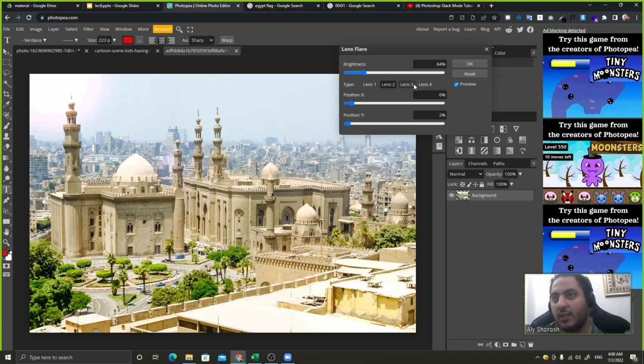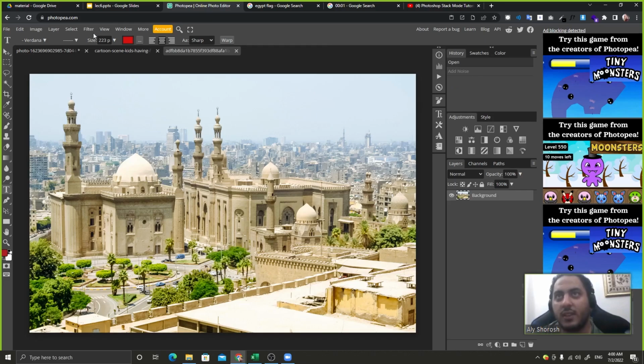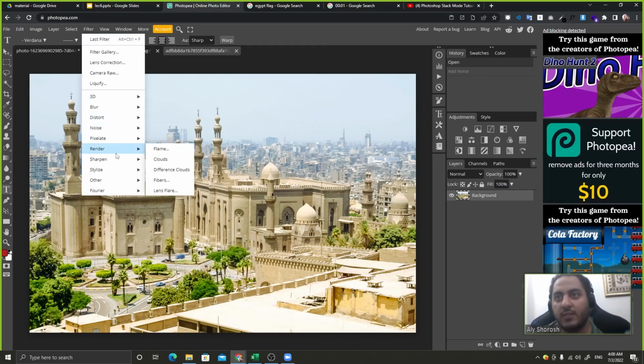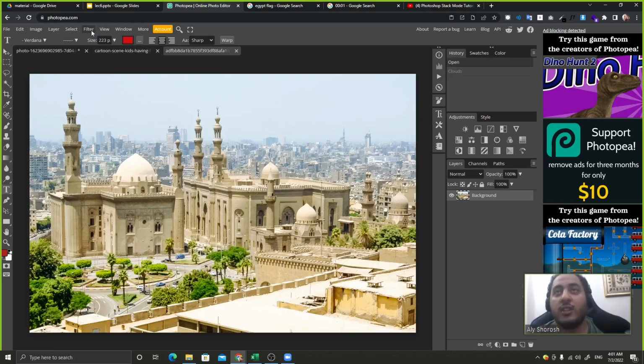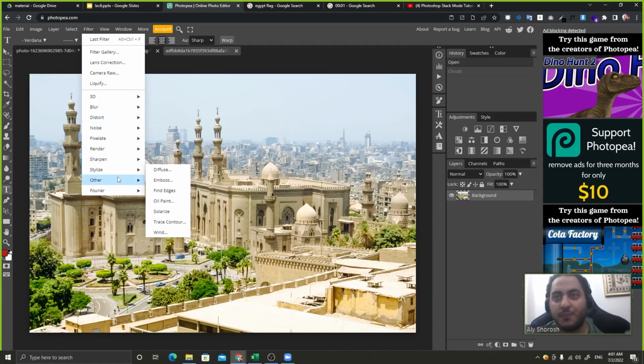And there are other lens flares. Let's choose, for example, this one. So it's a cool effect. Let's click X and click filter and see other effects. There is clouds. If I click on these clouds, it will make a cloud from two colors, which are the two colors that I checked here. And from these clouds, we can use it a lot in different ways. You can search for filter cloud, and search for its uses.